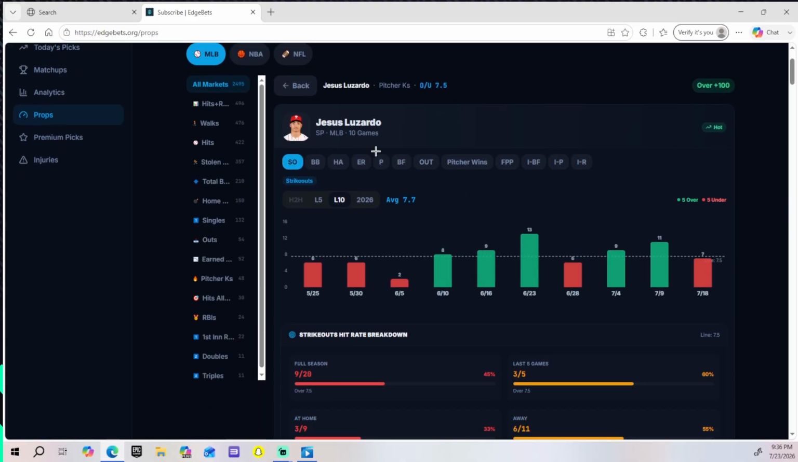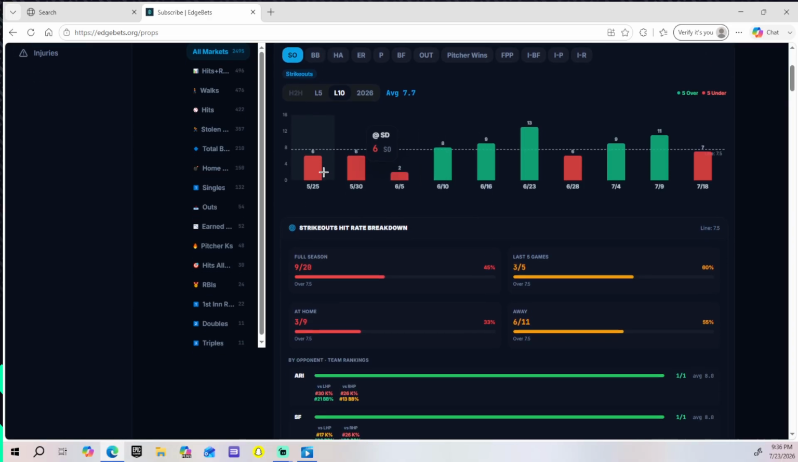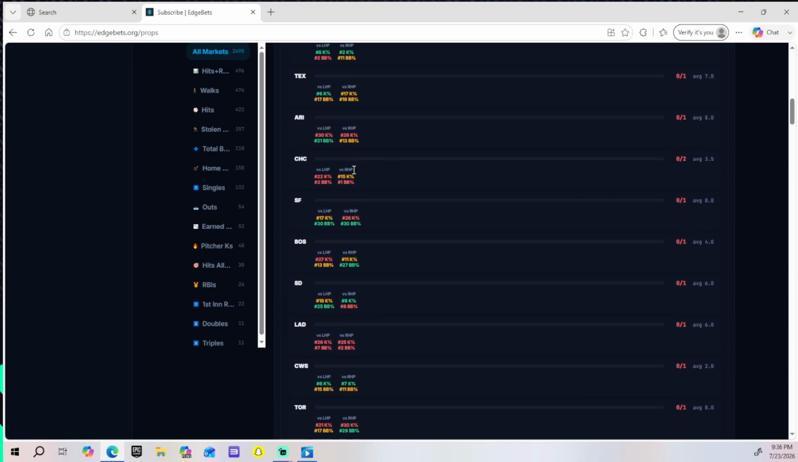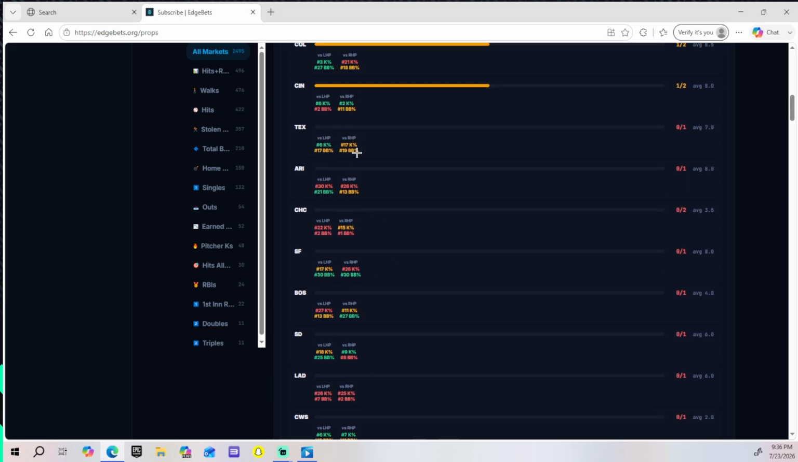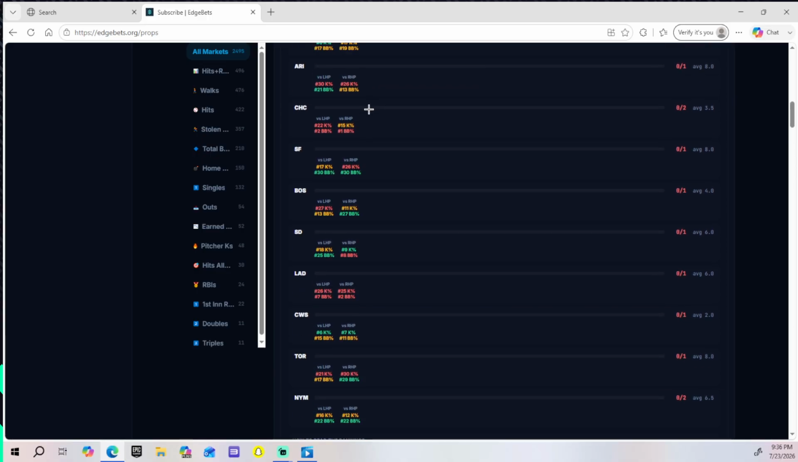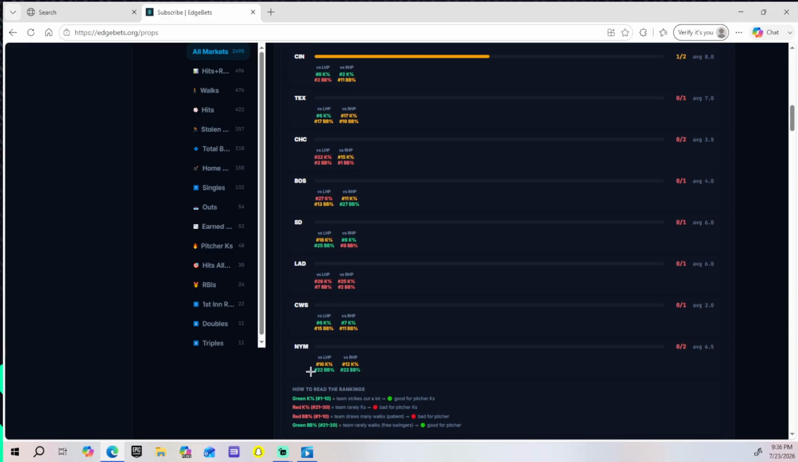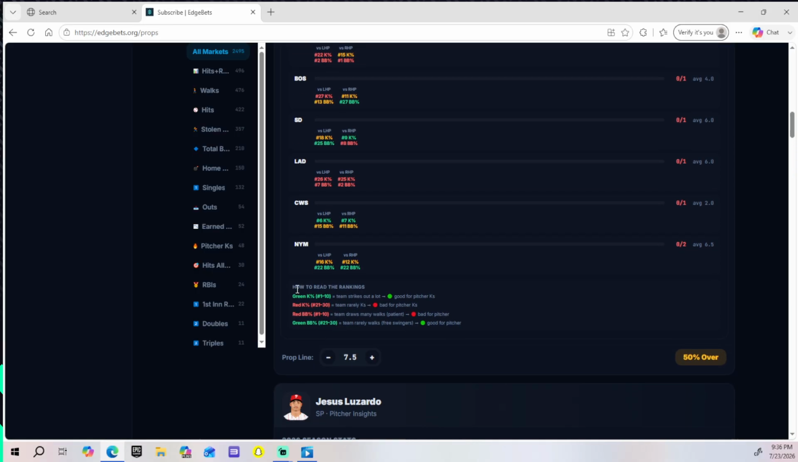So, here's where we have strikeouts for this. Say if you wanted 6.5, you're going lower, or say you're going higher, 8.5, you can adjust that. And these, how he did, if he went over, you can see right here, they all change as you do each line. And you can see how to read the rankings right there.